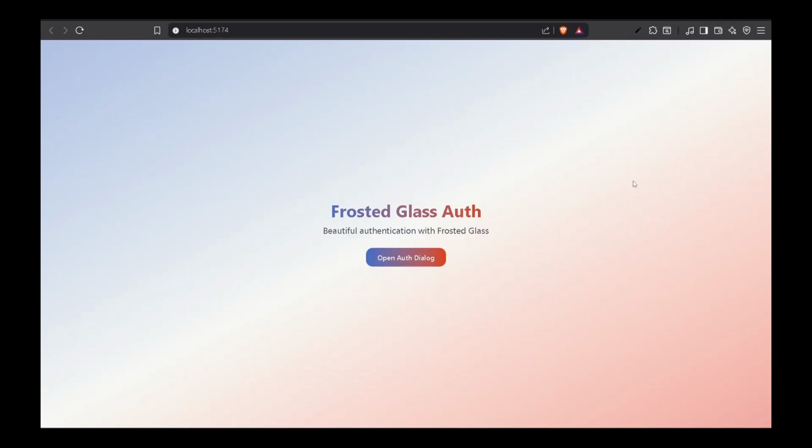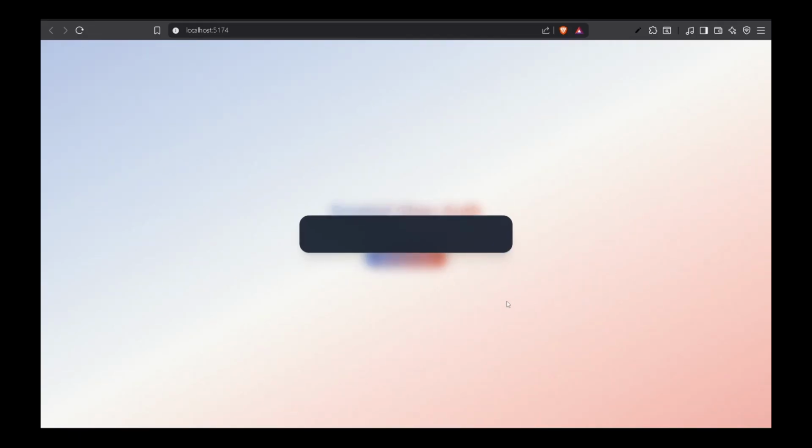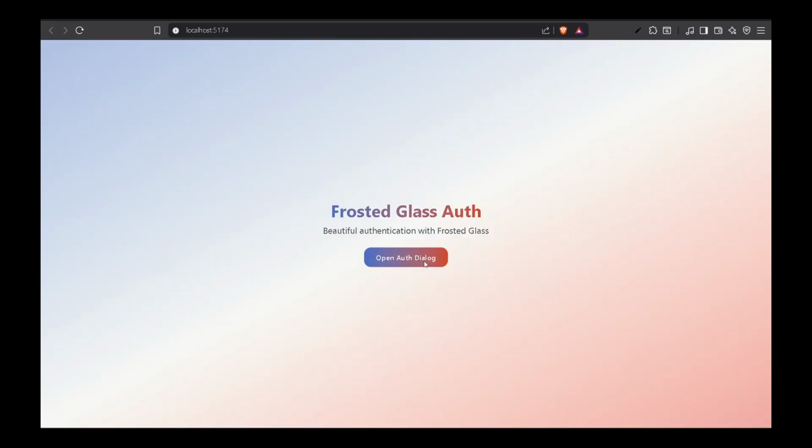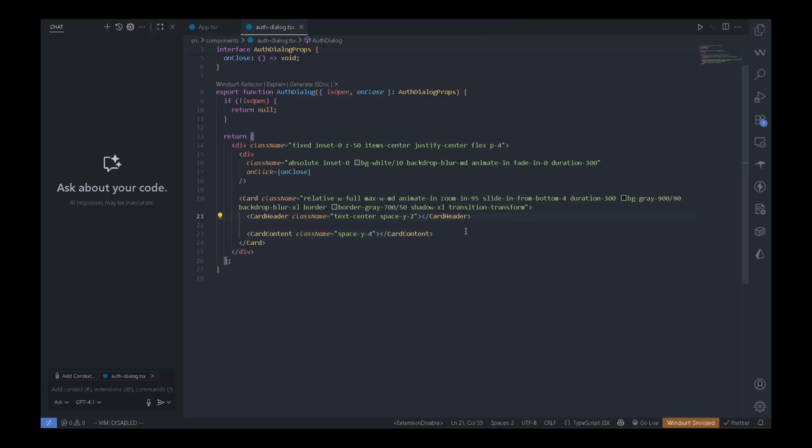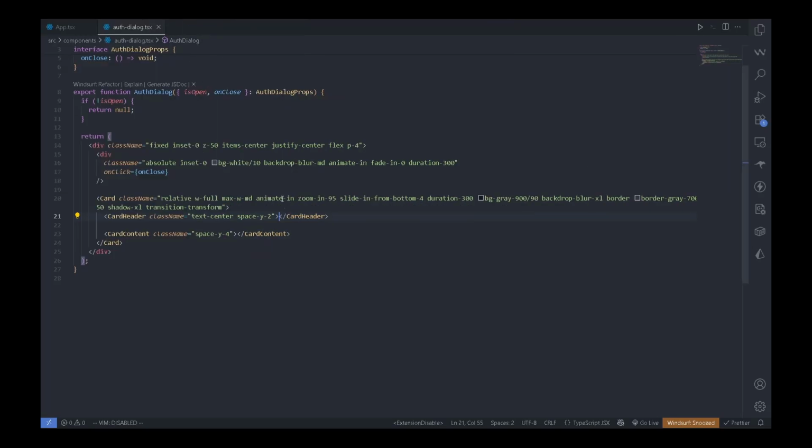Now if you see in the browser, the card does appear, it just doesn't have anything inside it, right? And we can see the animation, it moves in from the bottom to the top, as we have implemented with the class name. Now again, inside the CardHeader, we'll have two components: CardTitle and CardDescription.